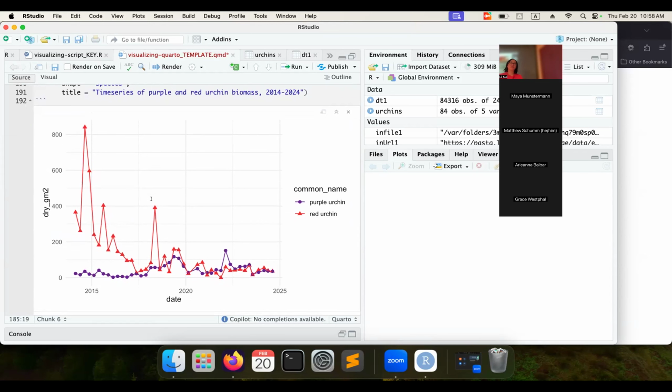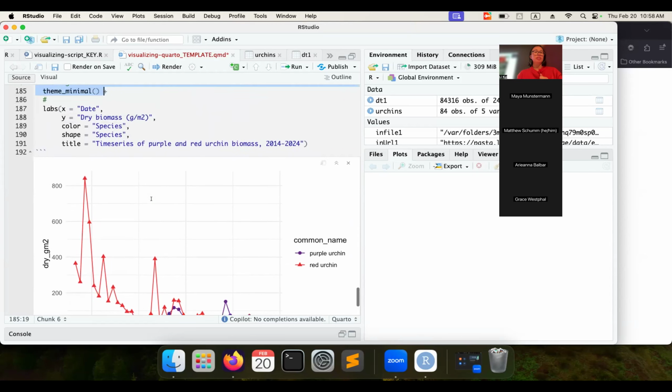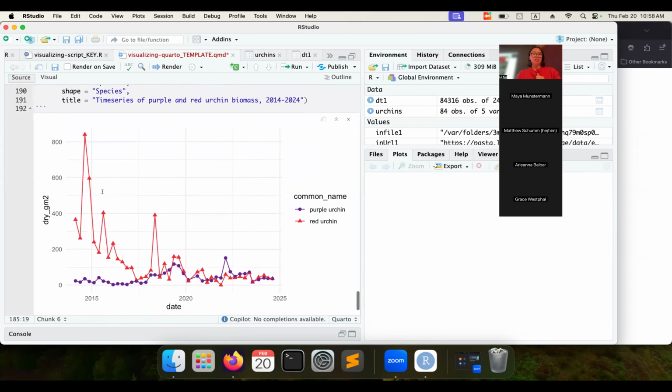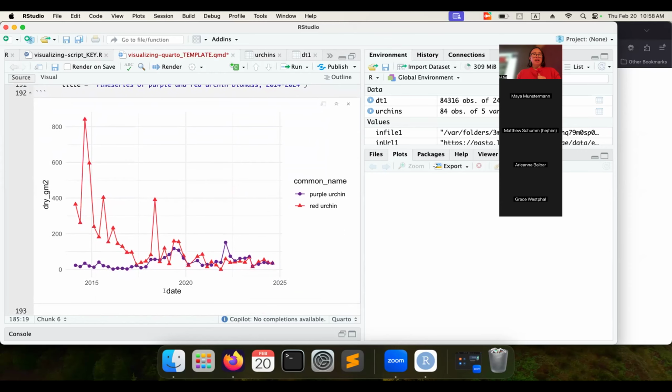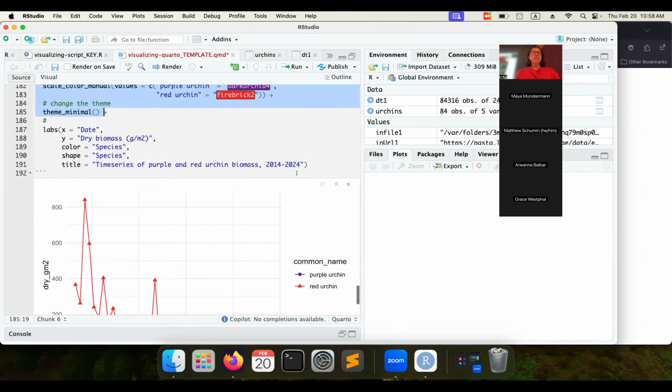It's harder to see on the screen, but if you're running it on your computer, you can see the gray lines too. And the last thing we're going to change are the labels. So this is like _date, dry_gm2, common_name. And that's just visually not especially aesthetically pleasing. So we can change the labels using labs.